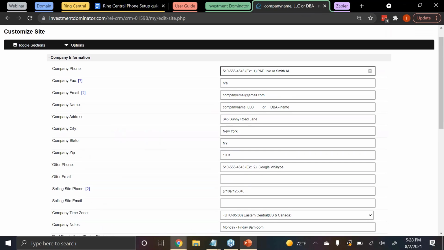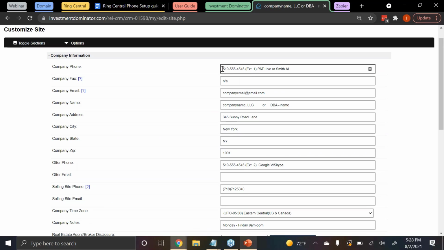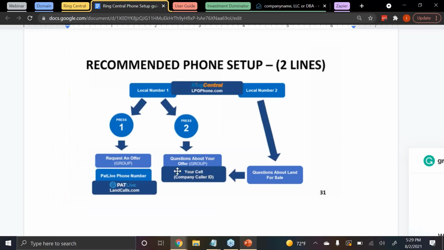So for instance, if you have all of your numbers set up straight away, your company phone, your offer phone, as well as your selling site phone, then what you'll see is that when you're sending out your mailings, you won't have to update these numbers afterwards. So what you don't want to do is change these numbers frequently and, let's say, send out a bunch of mailings. So you're going to have mismatch information, and you want to make sure that all of the information here is really just set in stone. And this goes for your phone system as well.